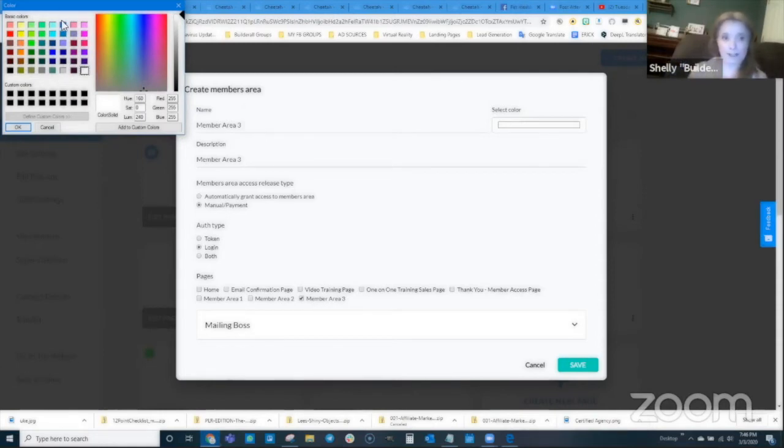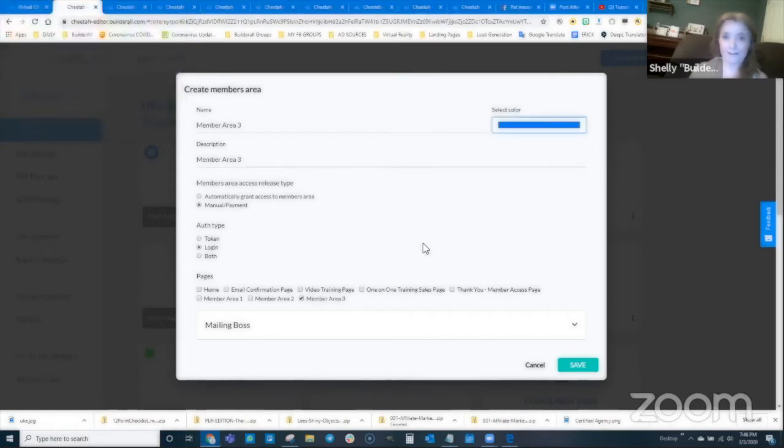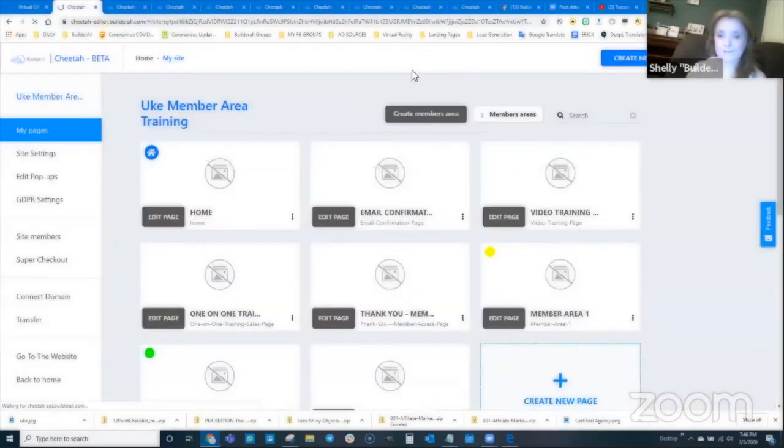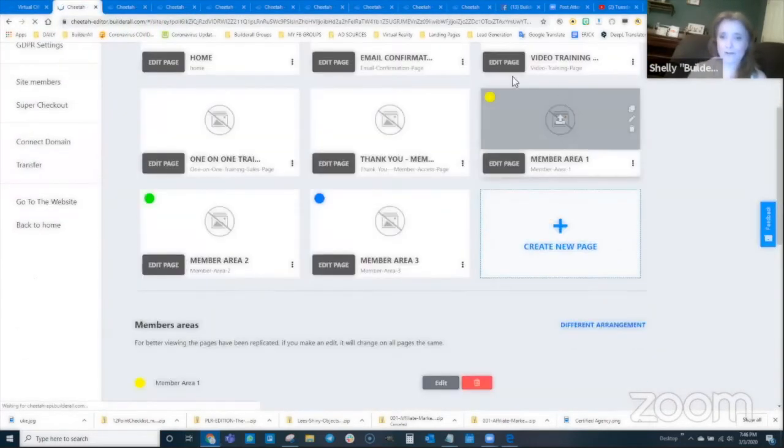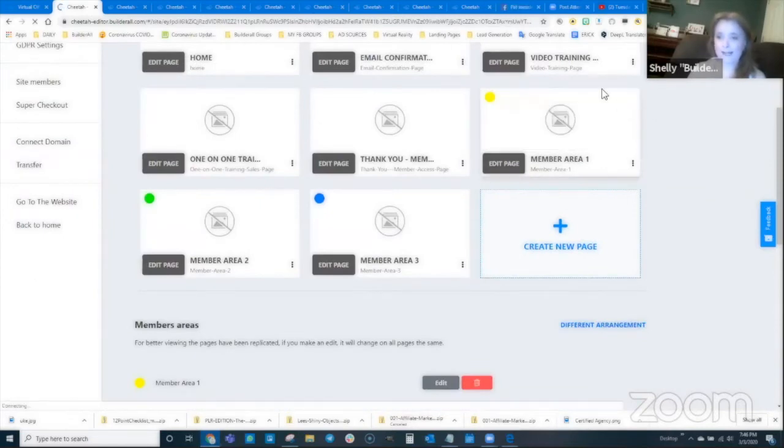So my favorite color is blue, and I'm going to click OK. Click save. And now we can see on our list that we've got membership area 1 that has member area 1 page in it, membership area 2 that has member area 2 page in it, and membership area 3 that has member area 3 page in it.